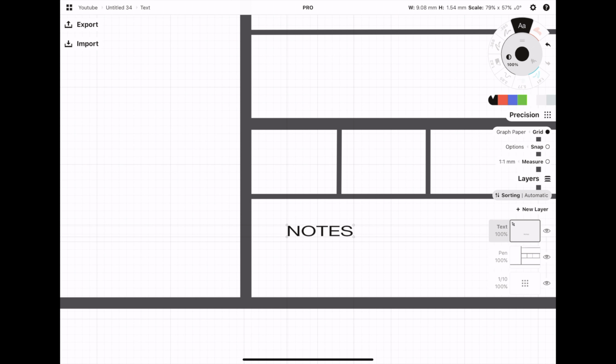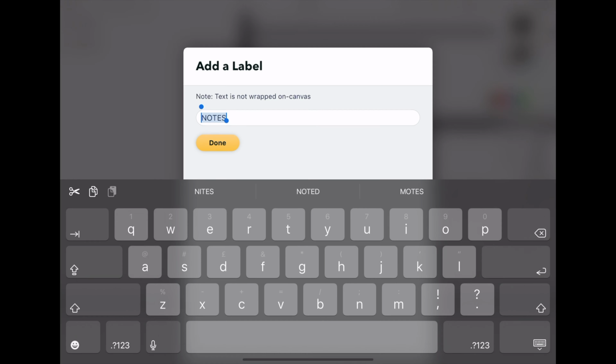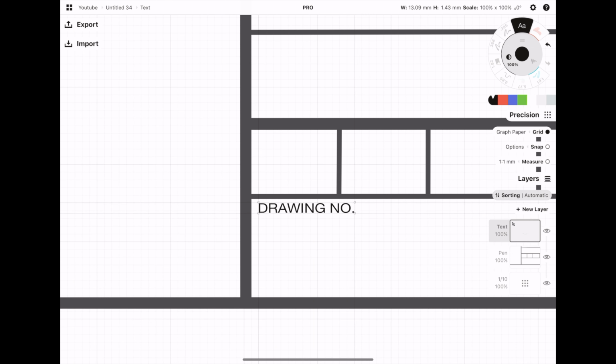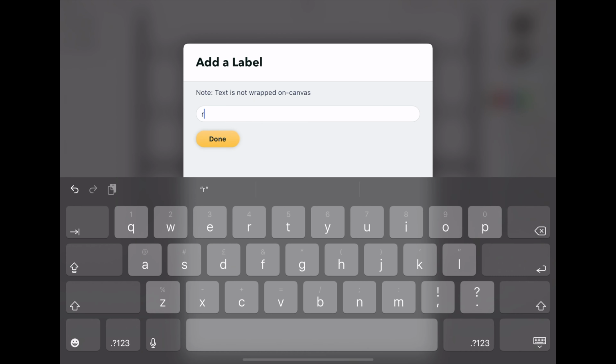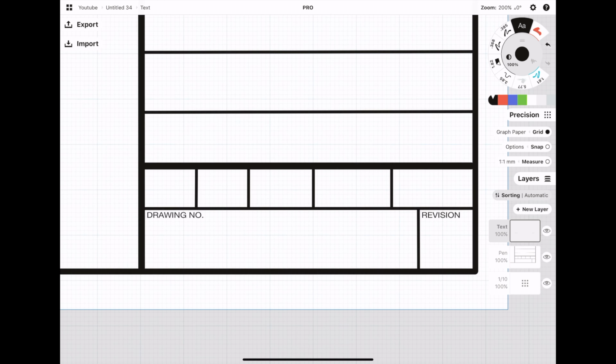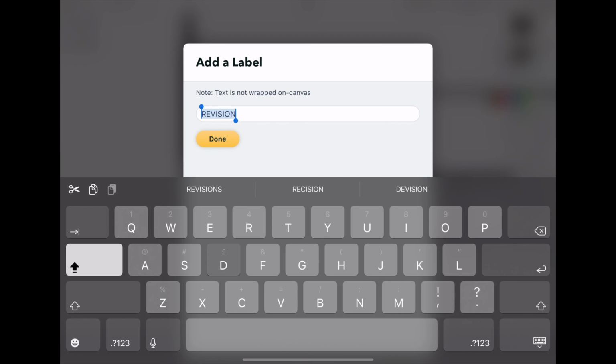Once I've moved the text into position, I've actually found that the text is still a little bit big, so I choose to scale it down even further. Okay, now that I'm definitely happy with the text size, I can start changing the text. And we're basically going to repeat the process for all the boxes within this title block.